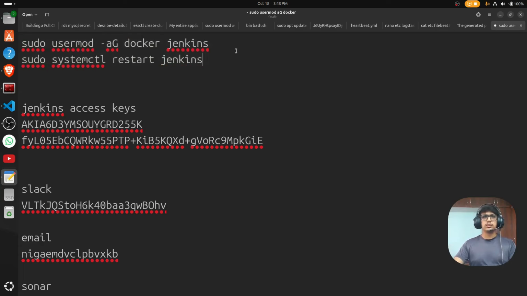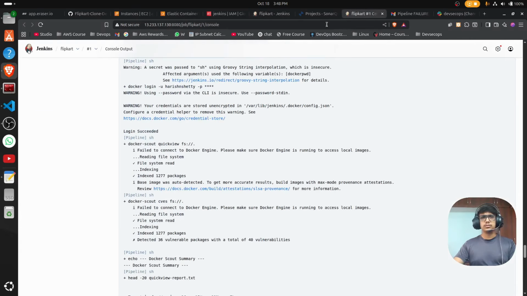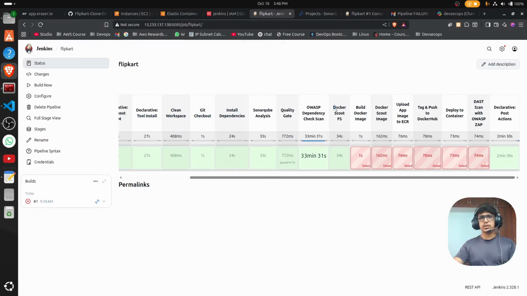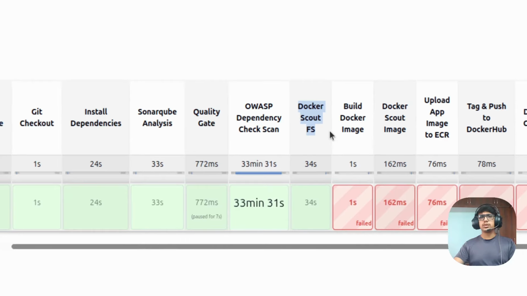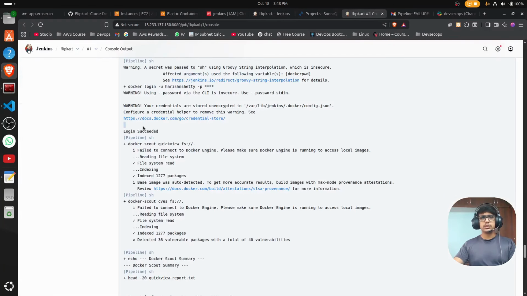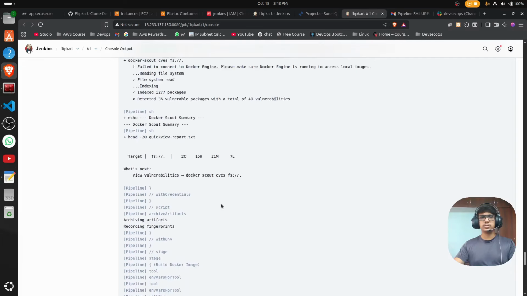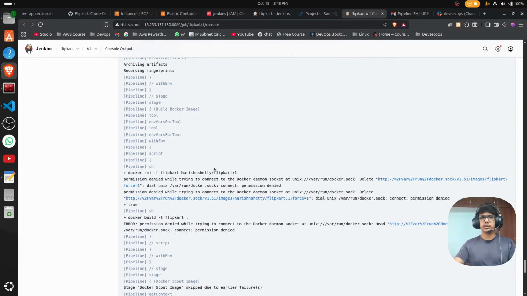So what is happening here, just check here, Docker Scout is running. This is not related to the Docker build, because we are using it only for the Docker login. The command is just executed and logged in and scanned via Docker Scout. This is done perfectly.